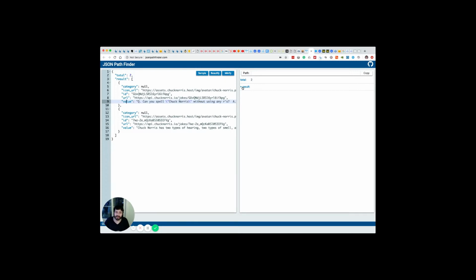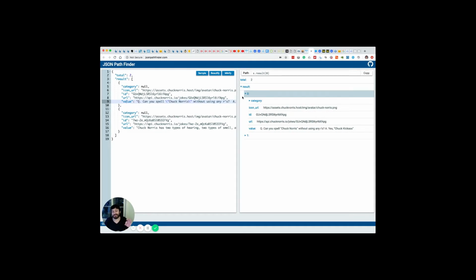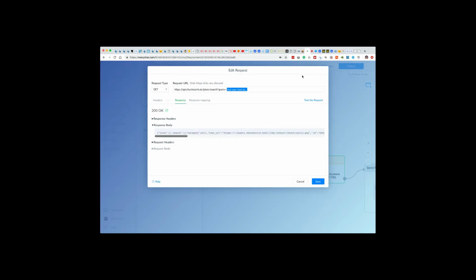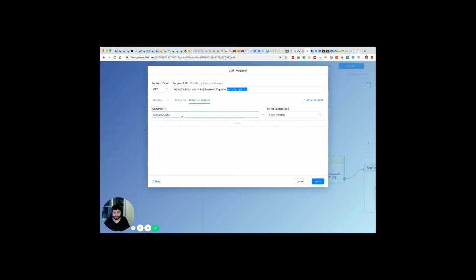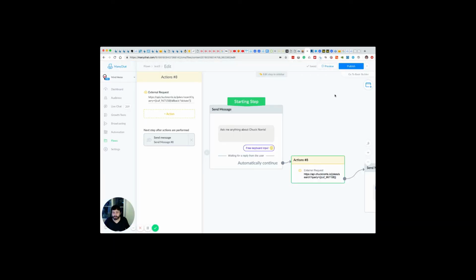We want the value. So we're going to come over here, and you can do something more complicated, but we're not going to. We're just going to take the value from the first result, which is actually result 0, and value. So up here, we're just going to copy what they've done. Then we can come over into response mapping, and you'll notice we just paste this in here. Now, to get this to work, we're going to delete this X and replace it with a cash symbol, and save it.